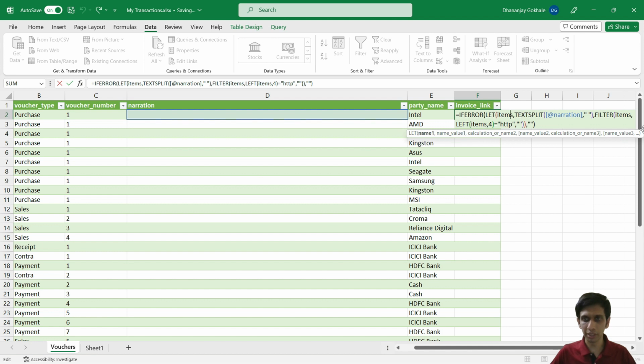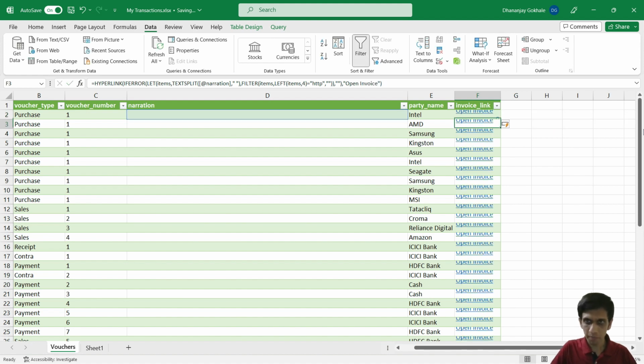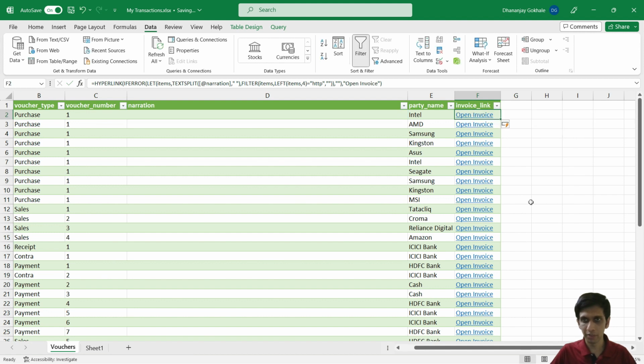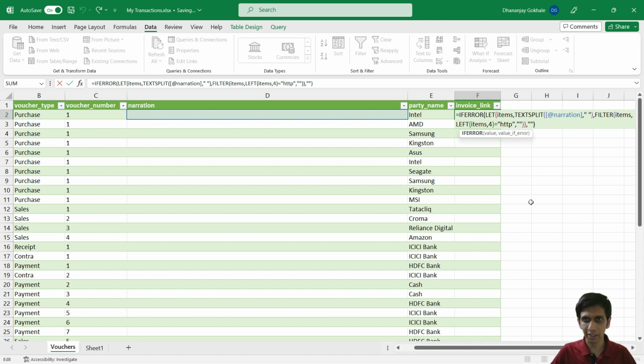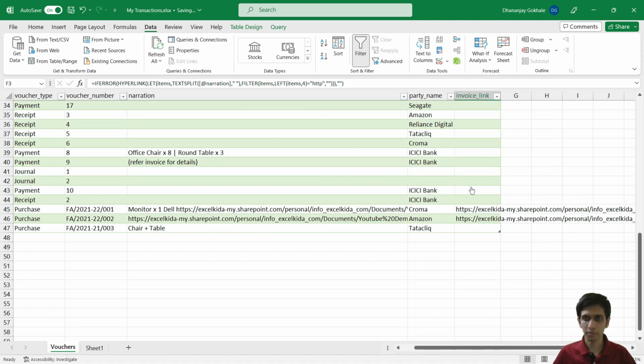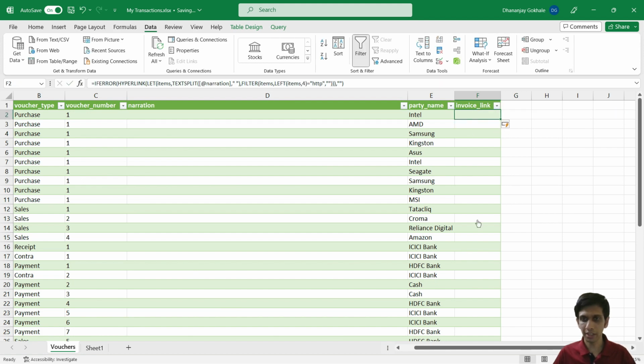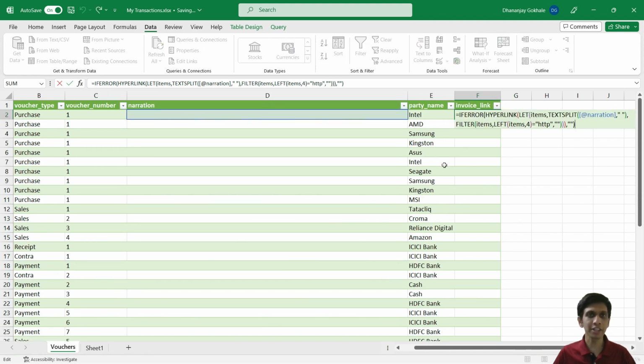Now we need to nest this entire thing inside HYPERLINK, and the friendly name is open invoice. But before this we need to take care of any blank value. So rather, instead of writing hyperlink here, I can simply write HYPERLINK inside this. So if it turns out an error, then those cells would be blank. But if it finds any URL inside this, then this HYPERLINK function would work.